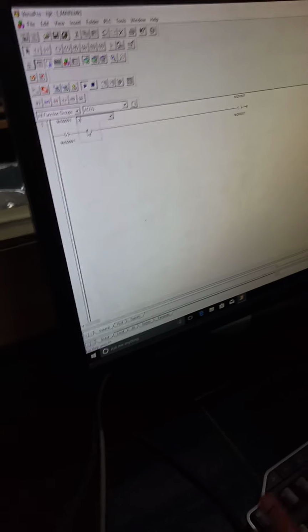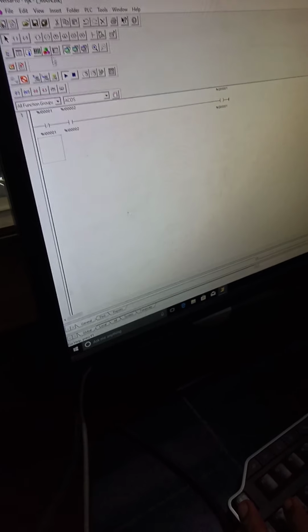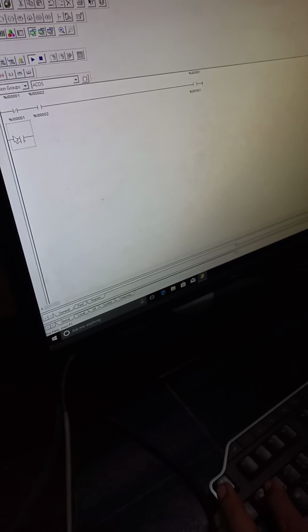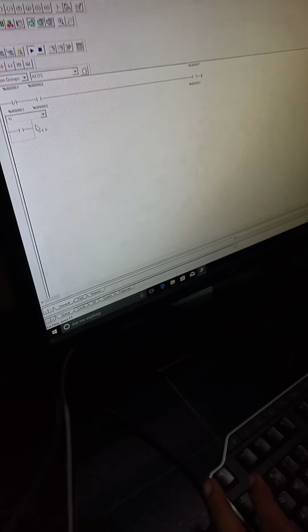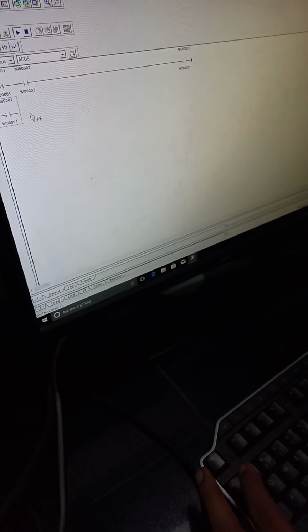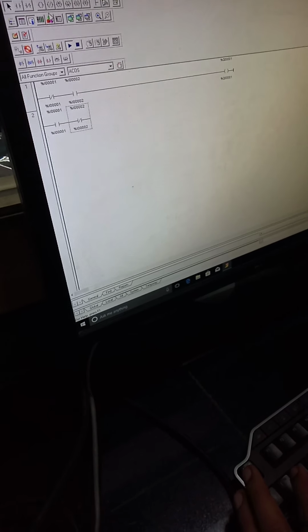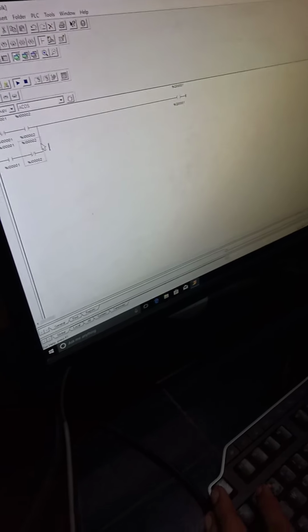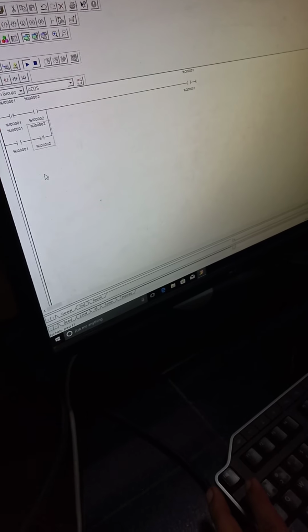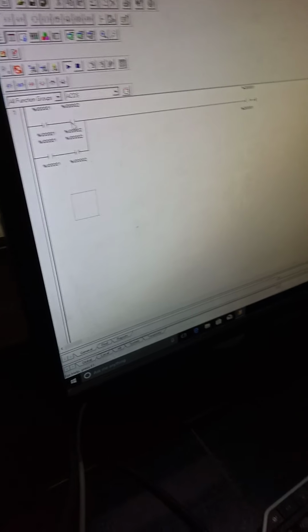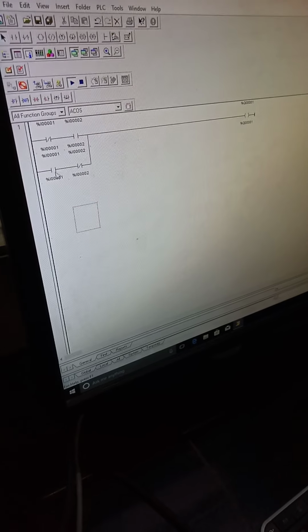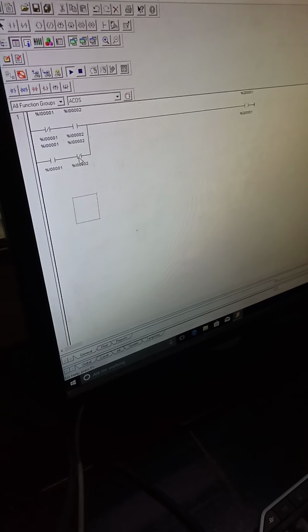So here 1I, 2I, again 1I, 2I. Now I can see in the first line I have a normally closed contact and an open contact. The second line is opposite, an open contact and then a closed contact.